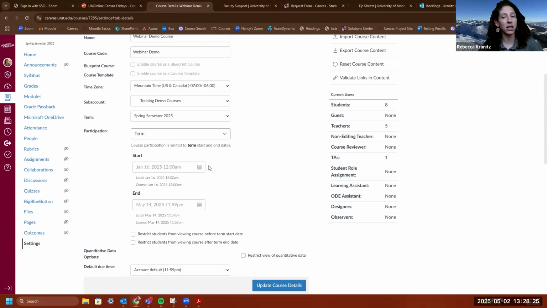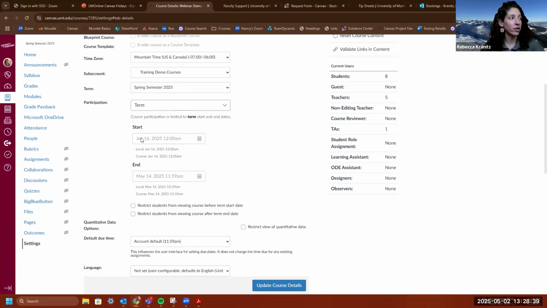They are set based on the semester in which your course is offered. So we have participation of term, and we specifically in this example have the spring semester 2025 term selected. And so that's pulling in start dates of January 16th. That was the first day of classes. And the end date is the last day that you can edit grades in the grading portal. Note that this is not the last day of finals.